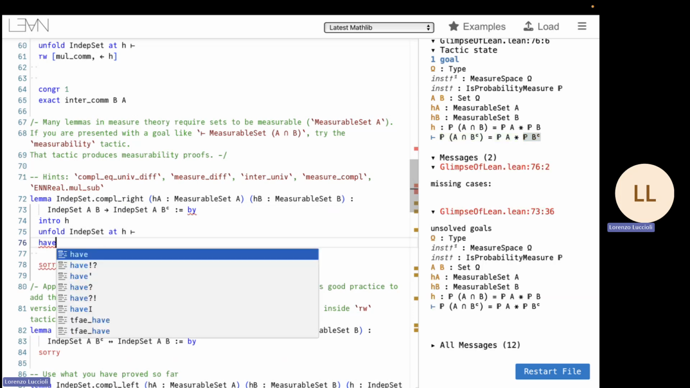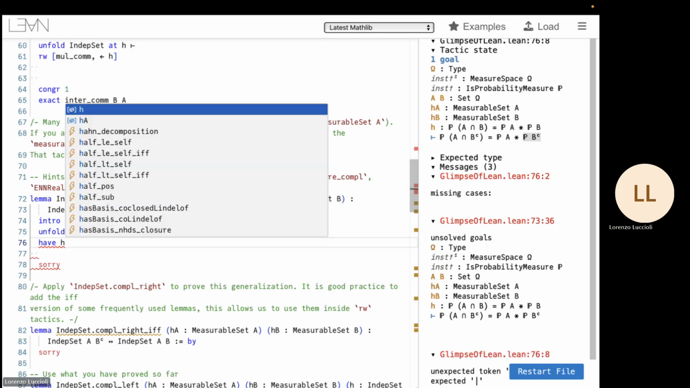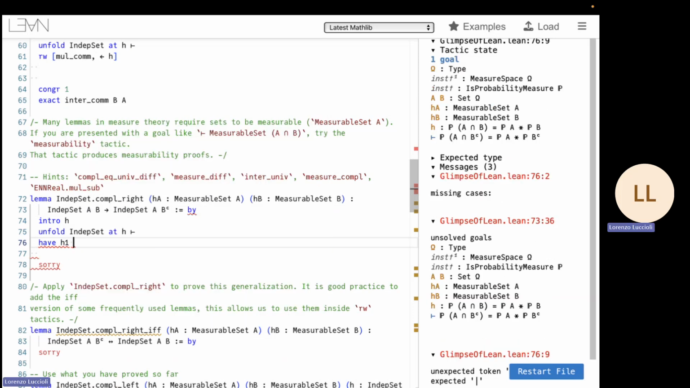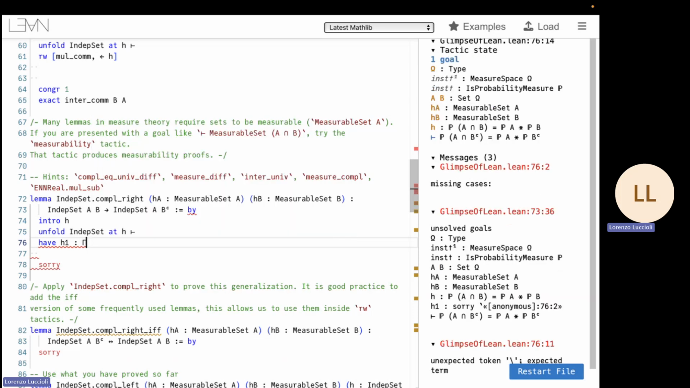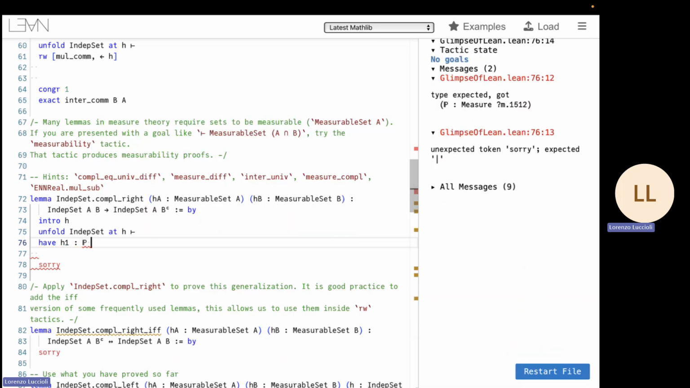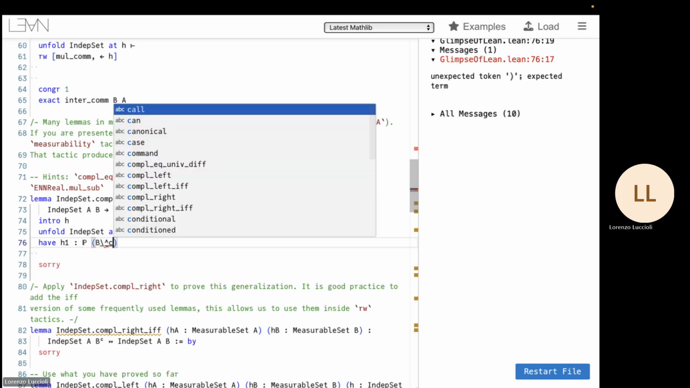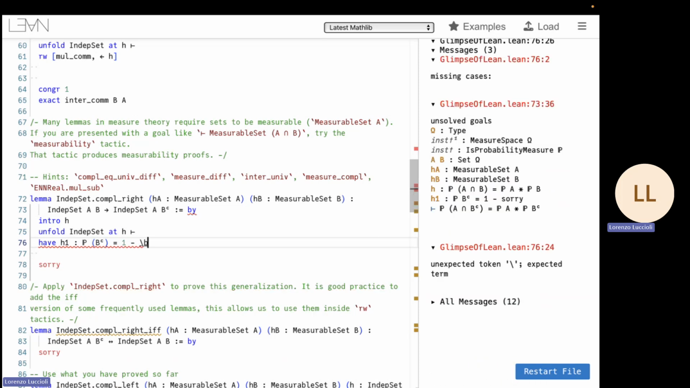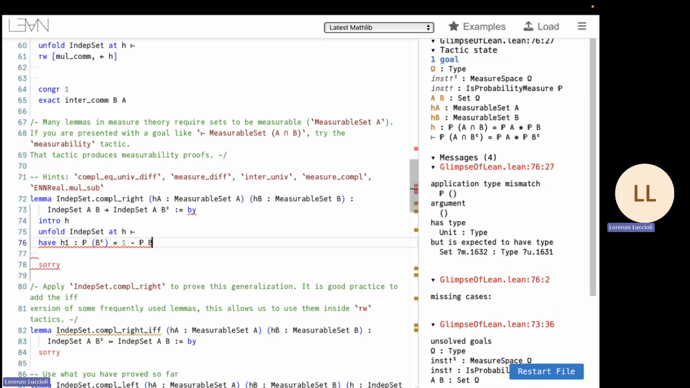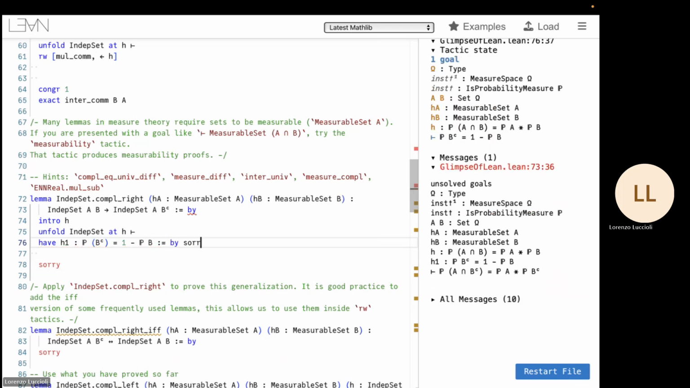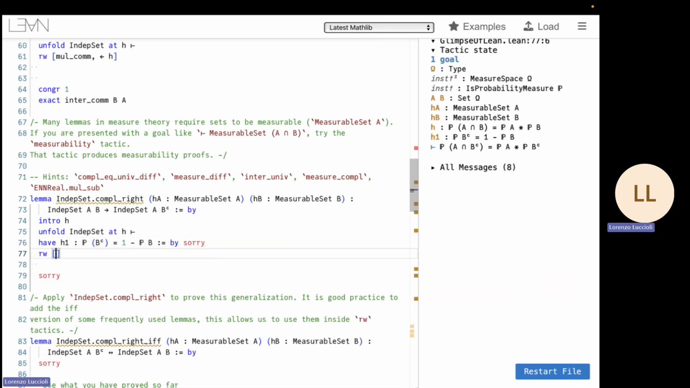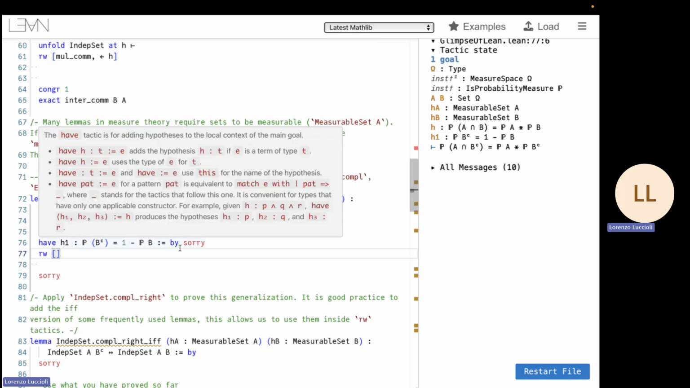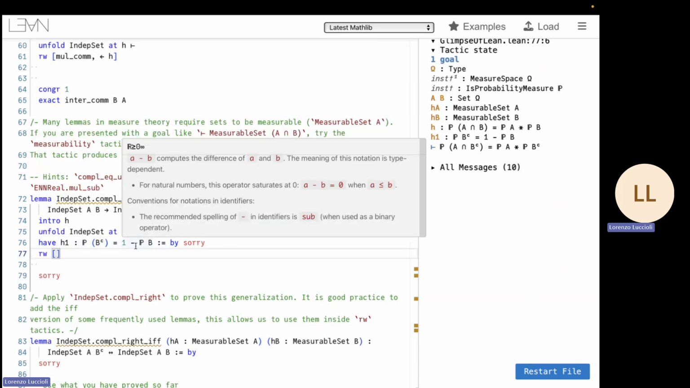Maybe we can do a have, so h1, for example, and we're going to say that, oh no, this is bbp, bbp of B c, okay, the small c is written like this, is just equal to 1 minus bbp of B. Okay, then we can leave it as a sorry, and then we'll prove it later. So we can just try to see if it actually helps us solve our goal.